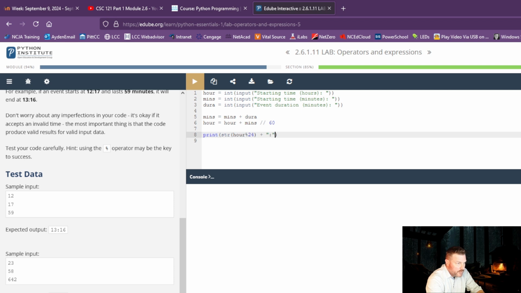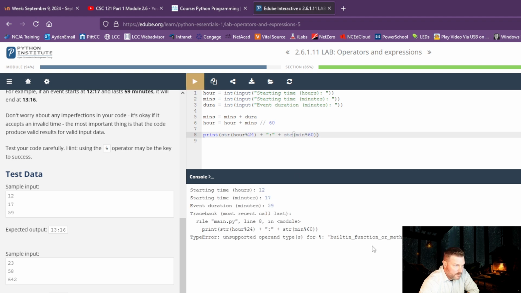We're going to concatenate that with a colon, and then we're going to add the minutes modulus 60. That's right, and this should give us the correct answer. Let's see, 12, 17, 59, and I got a traceback. Modulus built-in function.